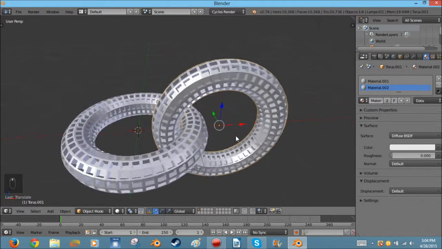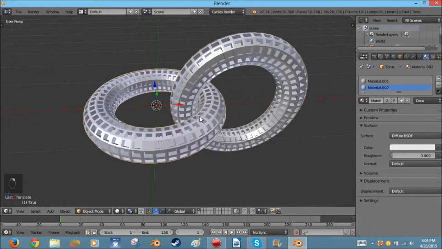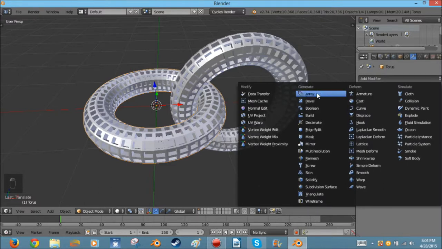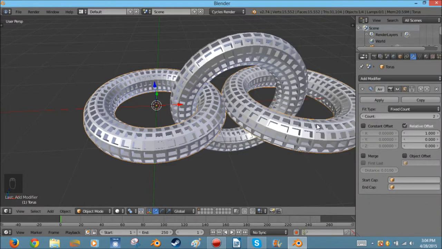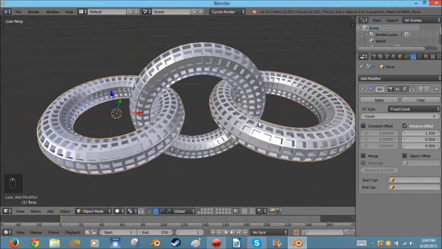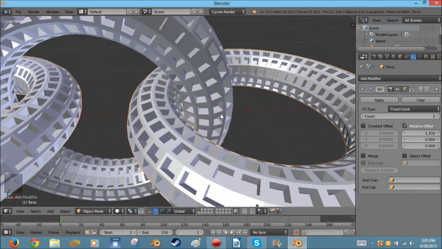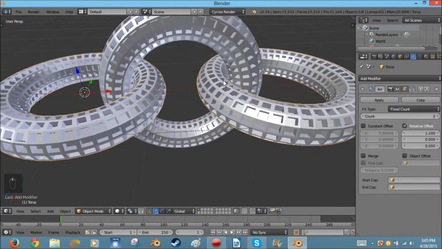And here's the basics of our chain. Now we're going to select this guy, hit the wrench, add a modifier, array. And I found that setting the offset to 1.2 usually does it. Might have to mess around with it depending on what it's doing. And yeah, that looks about right.